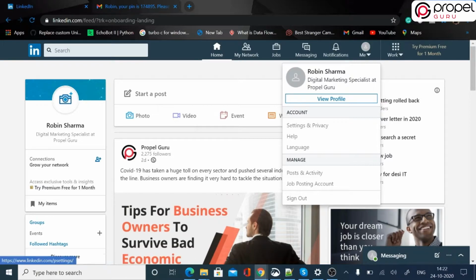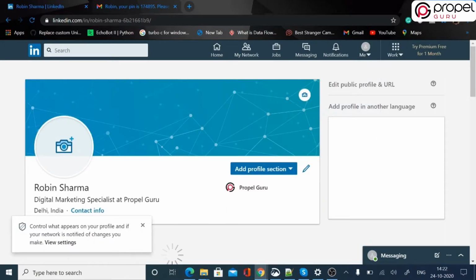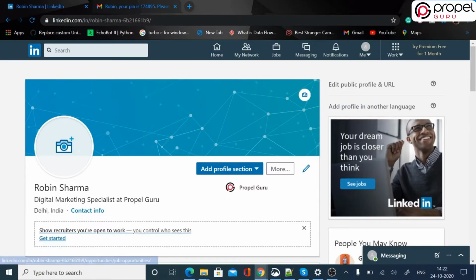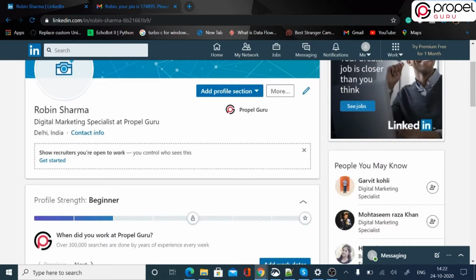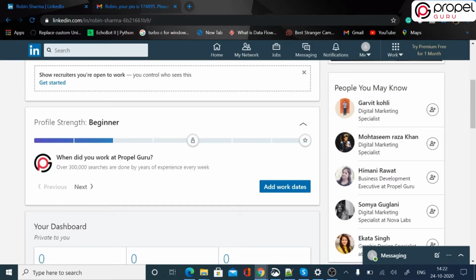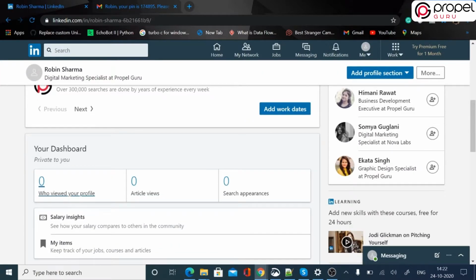Moving forward, as my profile is created now, if I click on the view profile option, we can see a profile named Robin Sharma, who is a digital marketing specialist at Propel Guru. Scrolling down, we can see that the profile strength is at the beginner level, and here is the dashboard which is private to you.